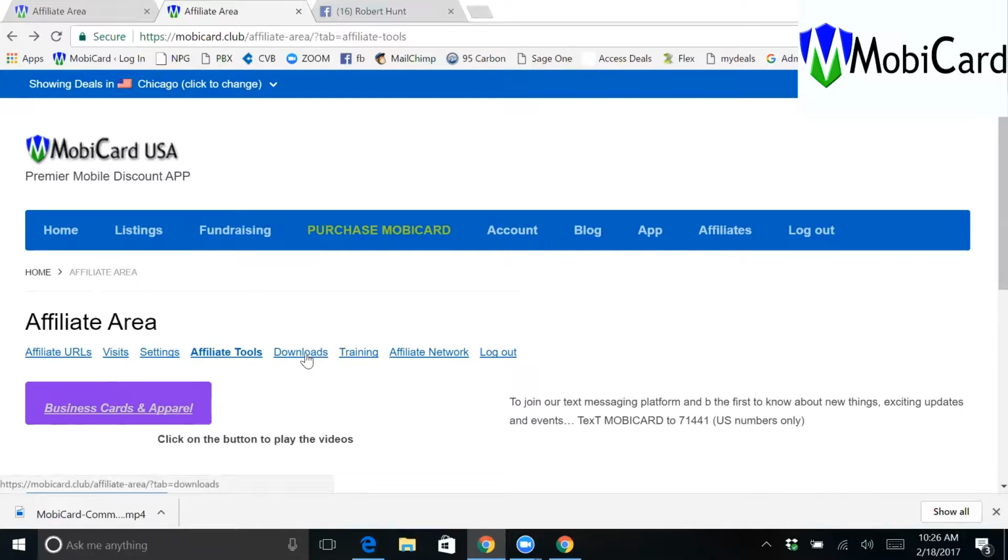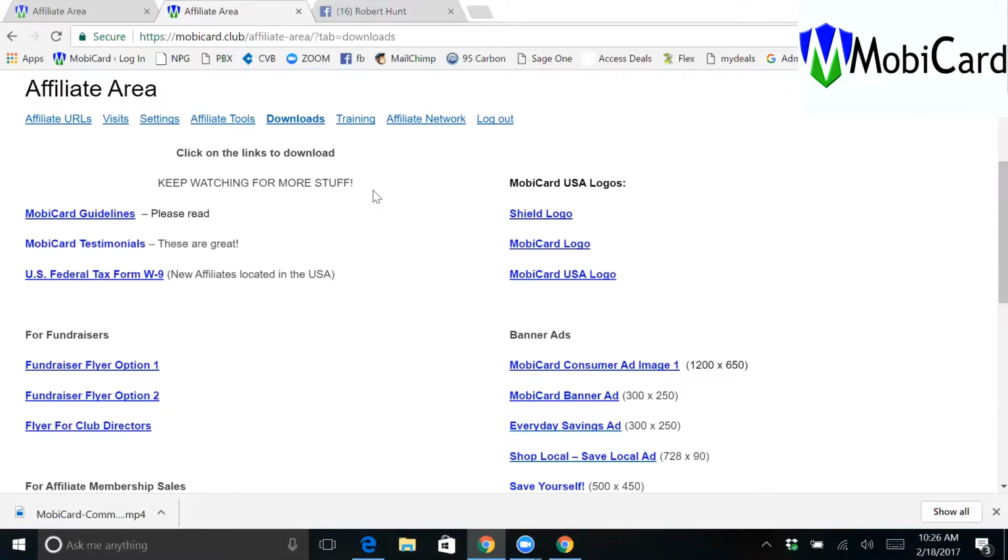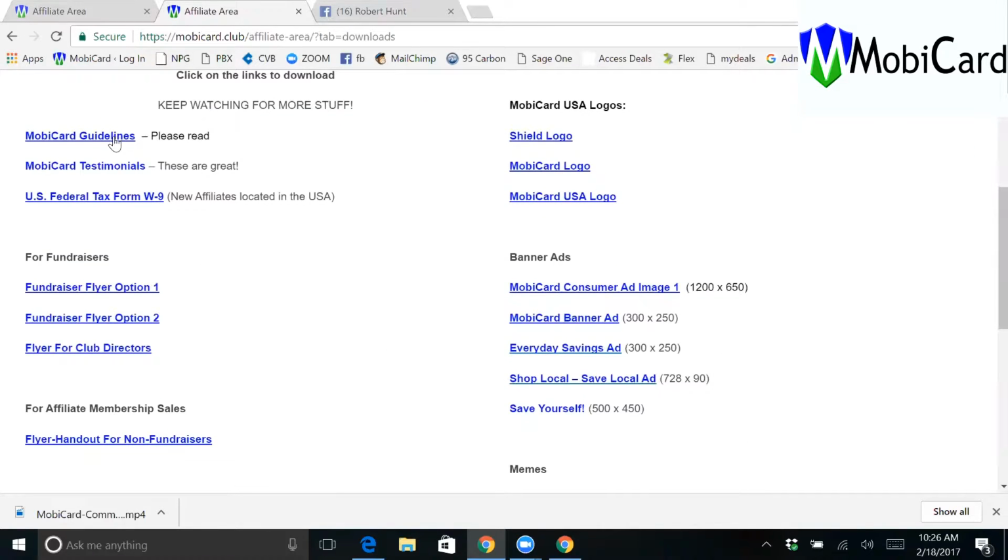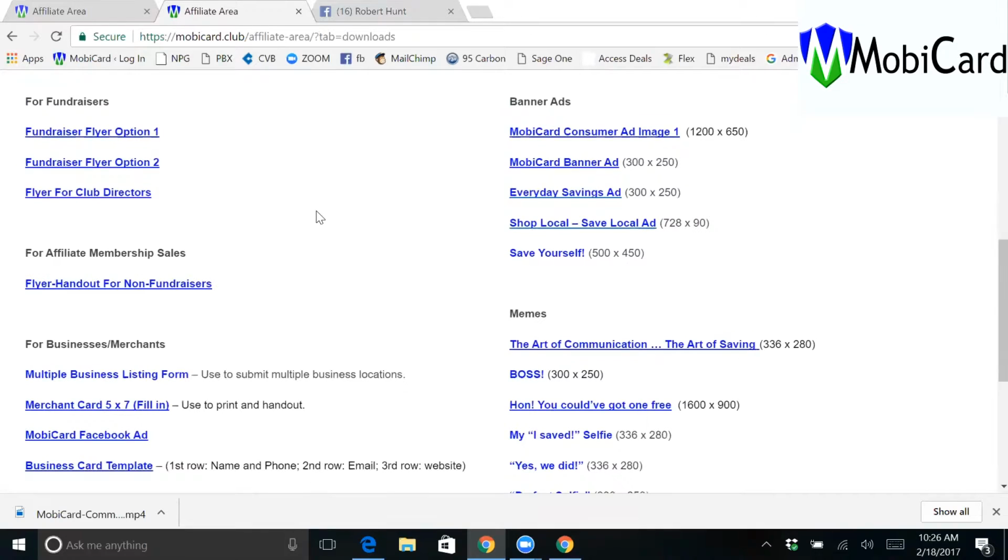So there's your tools, downloads. This part is really cool, guys. If you slide down here, you've got a couple of things. Once again, guidelines are in everything. You've got your W-9 form that you must fill out in order to get paid. That's a federal law. Okay, we don't pay you without having the W-9 filled out.